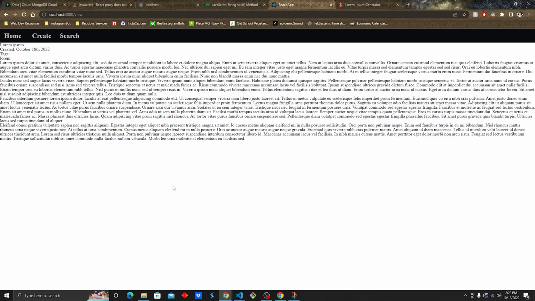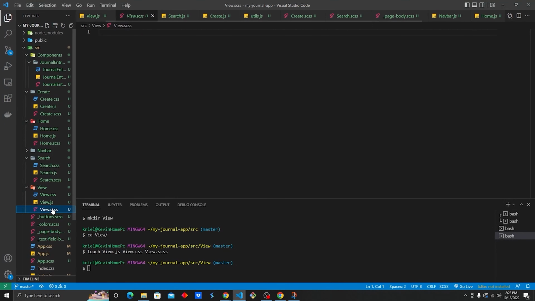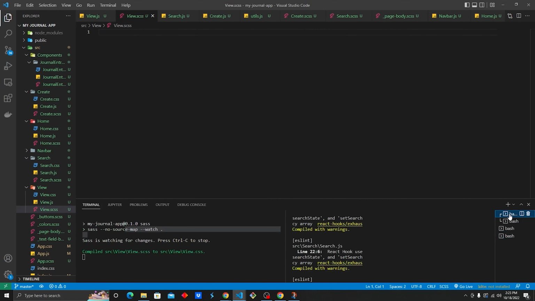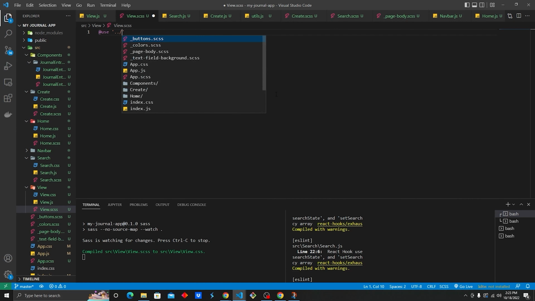Carriage returns, to me, that's exciting. I like seeing that. So finally, the last thing we need to do is just add some styling here. So we'll go into our view.scss, and remember, make sure that you have your npm run sass going. And let's go ahead. We'll use our colors, and then we're going to import our page body. I think that's fine.